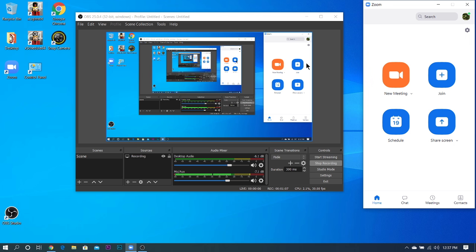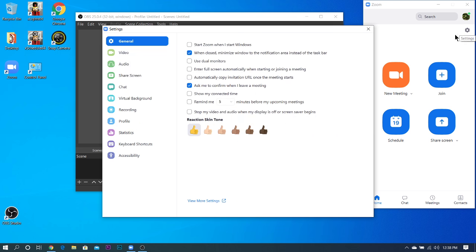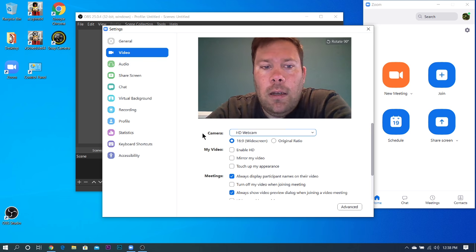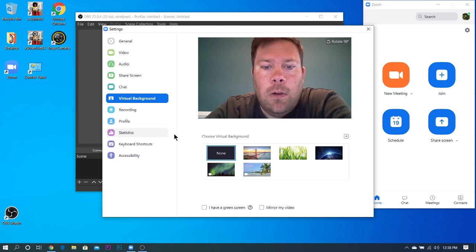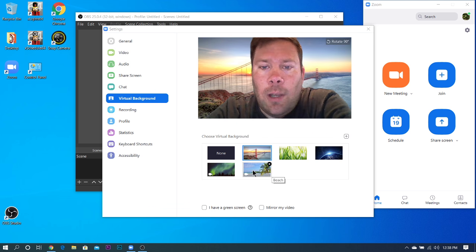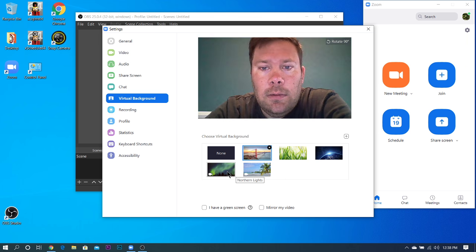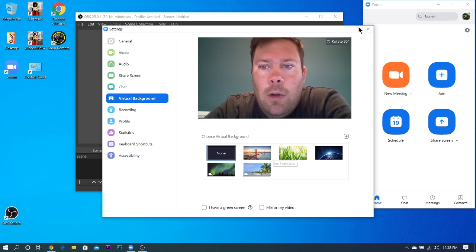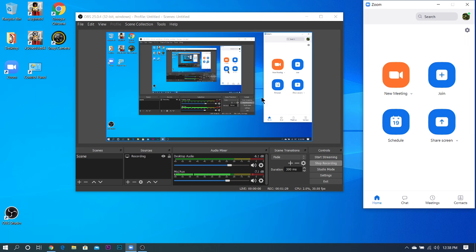But anyways, once you get Zoom downloaded, you can come here, go to the settings, and go to video. Yours will be on HD webcam, like that. Then you come over here to virtual background if you want to be somewhere besides your house for a little bit, or make it look like you're somewhere else while you're still actually at home. But for now, we'll go none, exit out of that.